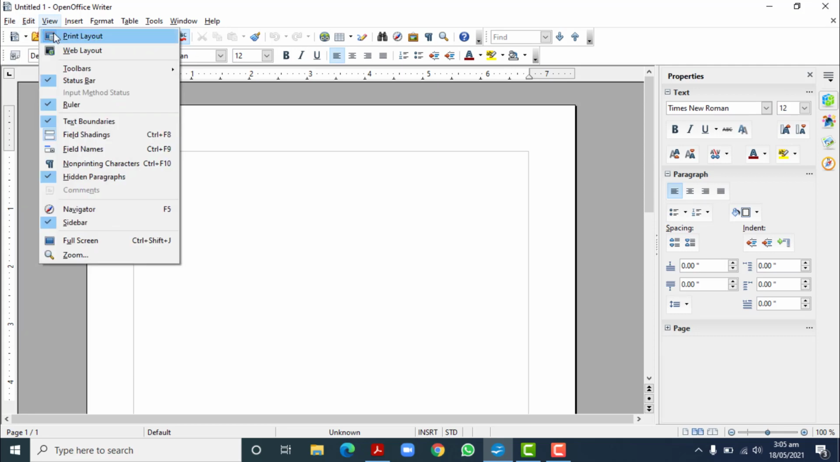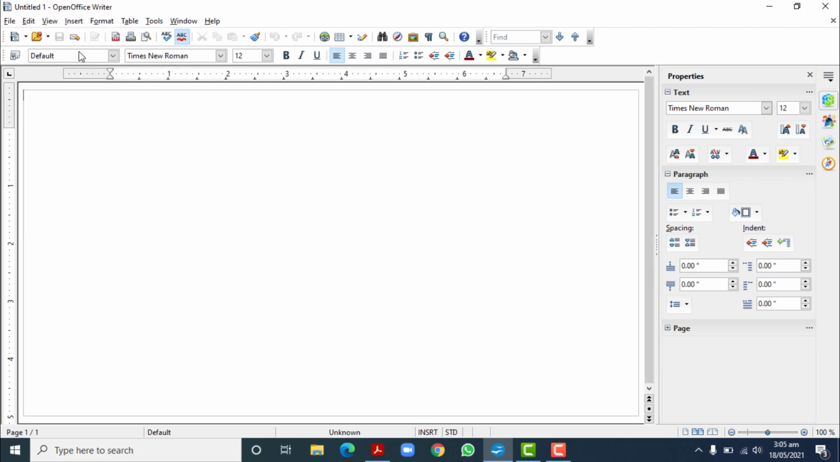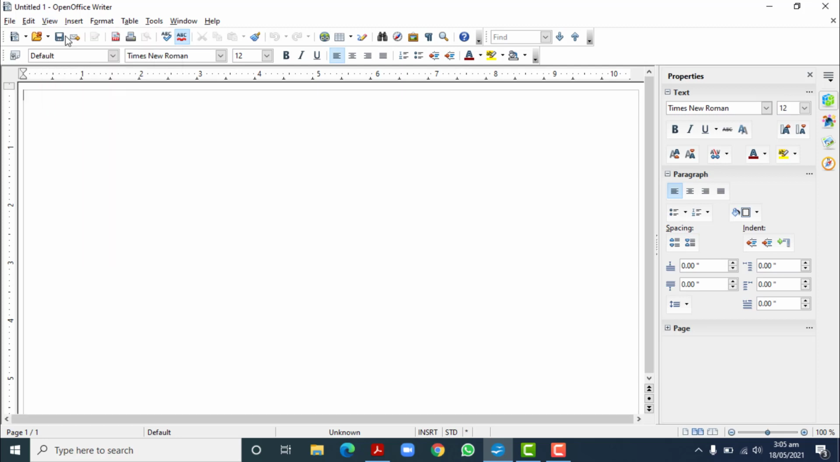Let's see the view tab. The layout that we are working on is actually the print layout, because whenever you complete the document, we have to print it, so we usually work with this print layout. And then there's a web layout. We usually don't have to publish anything on the web, so we will keep it in the print layout.